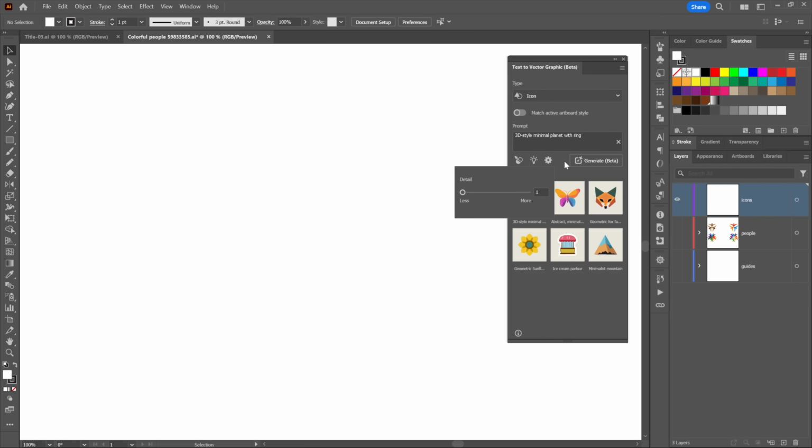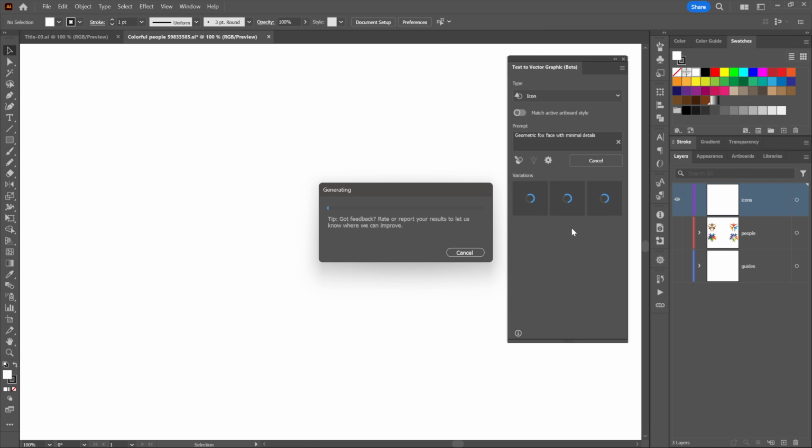And so I'll go ahead and click on this guy right here. I'll hover for a second. Geometric fox face with minimal detail. A lot of these sample prompts here have the word minimal in them. Minimal planet with ring. We got a minimal butterfly. And so I guess that keeps down the path outlines, reduces the amount of wiggle you might experience.